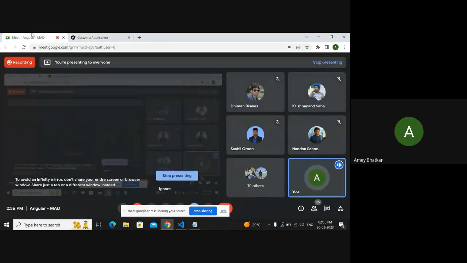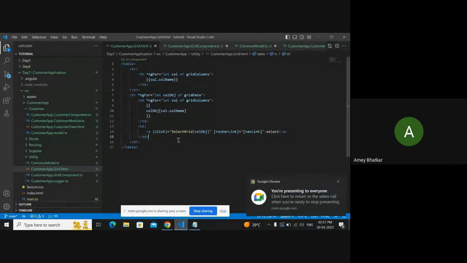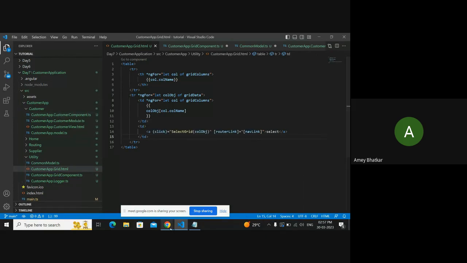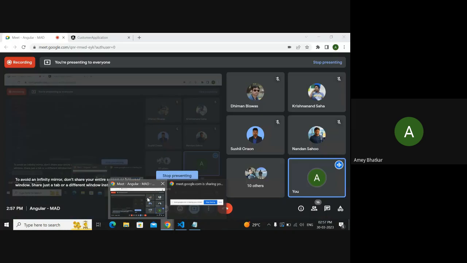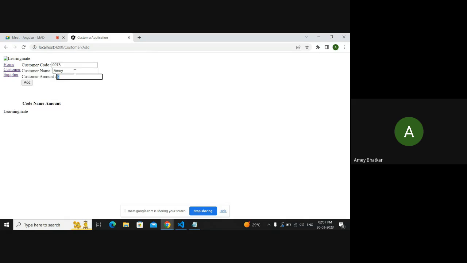Let's stick to the topic. We created the input property, and the input property renders the data. Now you use the input property here, so you get the grid. So far you understand, right? Our code is able to create a grid here. If I enter something, 9978, name Amay, value 100, and add, it gets added to the grid. So far we have seen only this part.